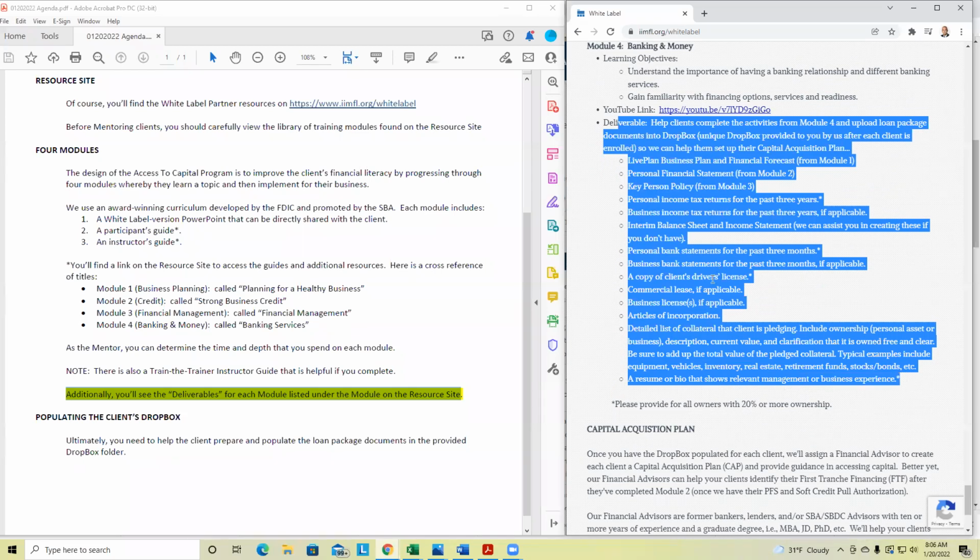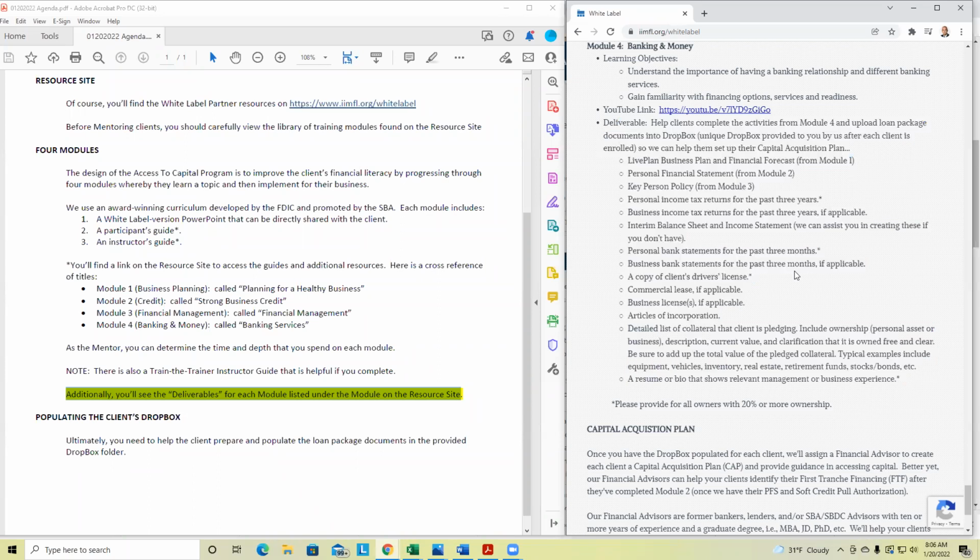Now, is it all or nothing on these items? Of course not. Not all clients will have all these things. We don't know what each client has in the beginning. So this is the ideal list. The more, the better, but it's not all or nothing. So as I wrap up here on this agenda, ultimately you need to help the client prepare and populate the loan package documents in the Dropbox folder.